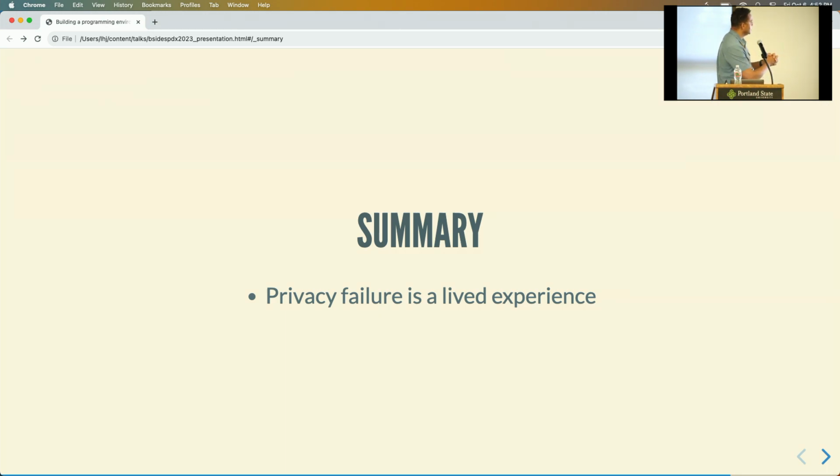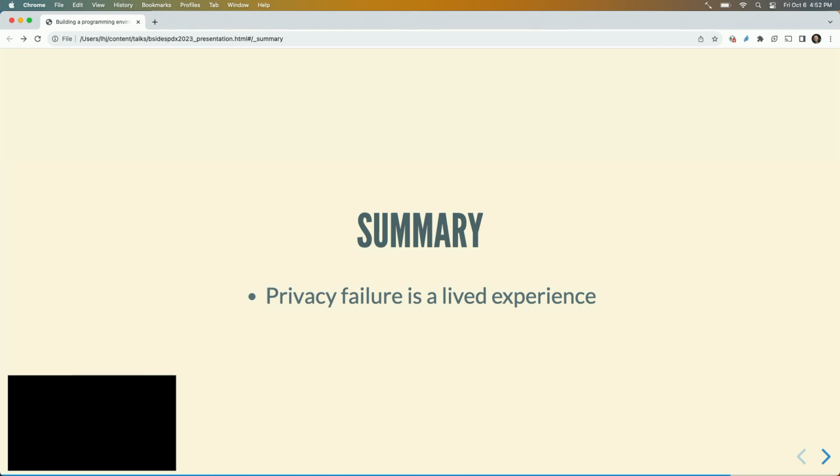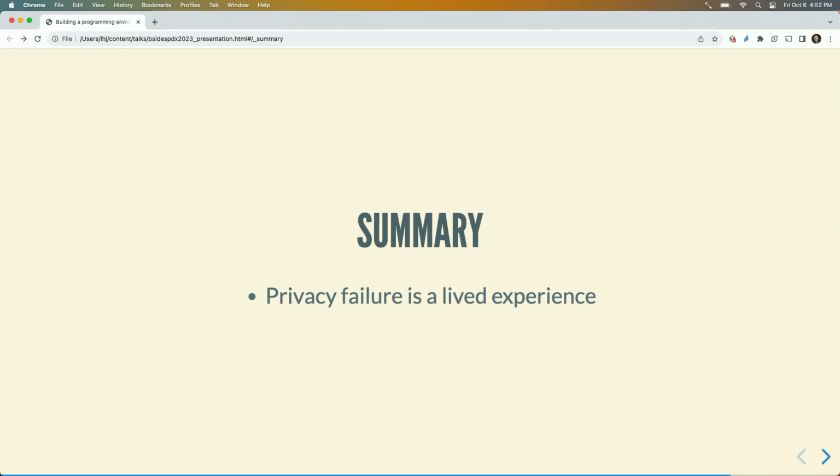Just a quick summary. Privacy failure is a lived experience. We are now in the privacy lived experience. This is not a thing. Breaches are happening all the time. Now, they're not all because we didn't control our packages. Social engineering, there's lots of reasons for that. But I think it's important to remember that humans all over now experience privacy breaches. And I think we have to think about how we can make changes to make this better. This can't be the normal.